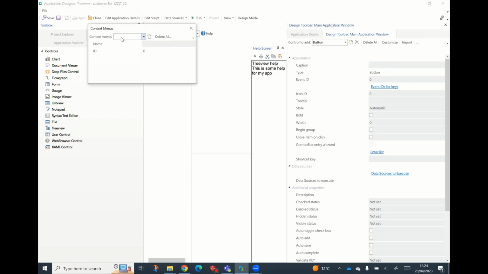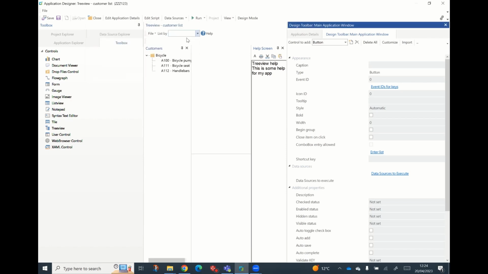and on here we're simply going to call it Query. We'll add that. So it's got 1031 as the ID. So that's that. Then we go to customize. Next, what we have to do is add the buttons that we're going to add to the context menu.